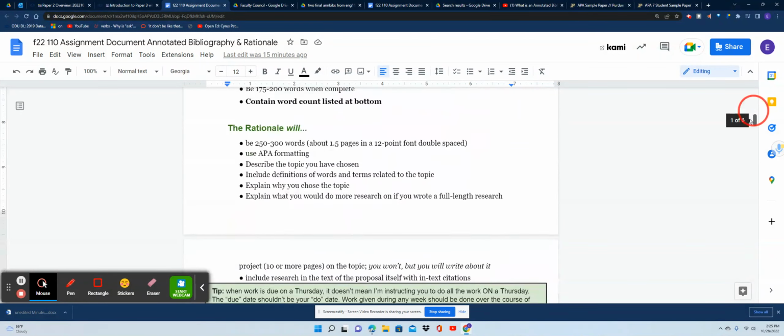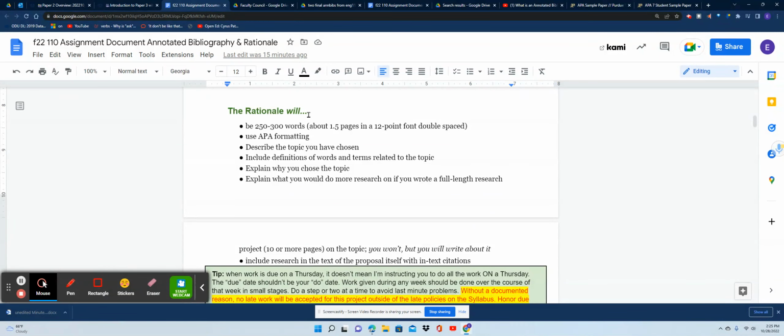The rationale is an explanation or an argument, if you will, and it pulls together all of the different sources that you have in your annotated bibliography. The rationale itself will be 250 to 300 words, usually goes for about 1.5 pages. It'll have APA formatting in it as well. It'll describe the topic you've chosen, include definitions of words and terms related to the topic, explain why you chose the topic, explain what you would do if you conducted full-length research on it, like a projection basically.